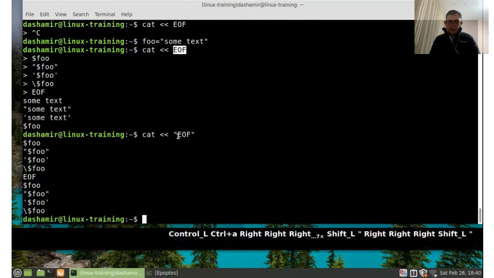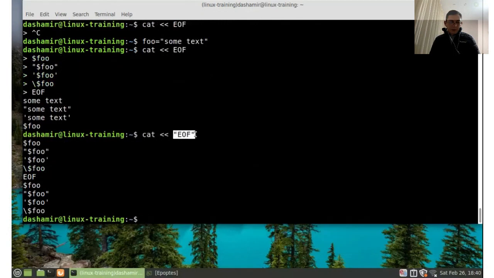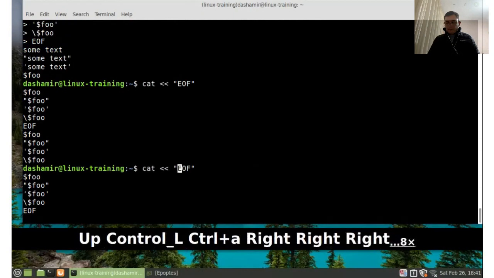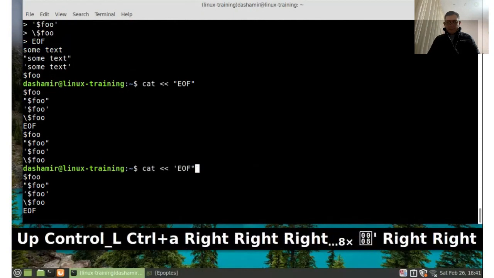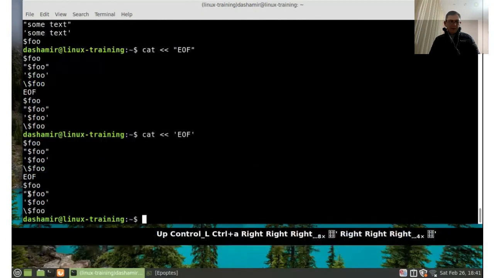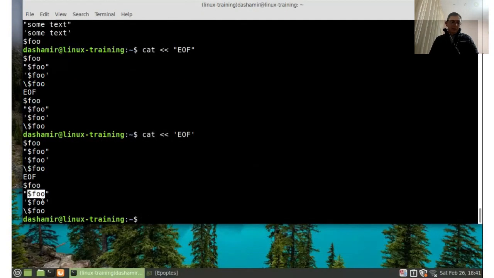And since we enclosed it in double quotes, these variables are not expanded by the shell. These double quotes prevent the expansion of variables. And it is the same thing for single quotes. Again, this dollar foo is treated as a literal dollar and then literal text. It is not expanded as a variable by the shell.